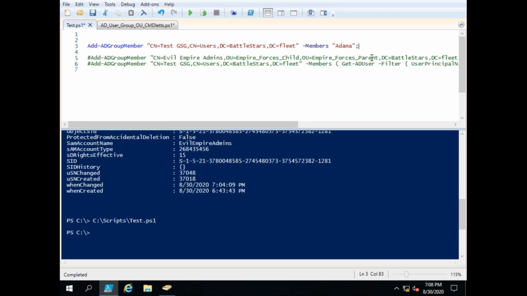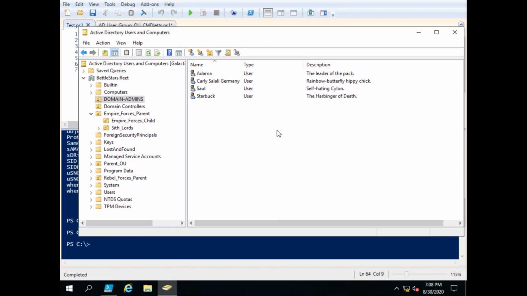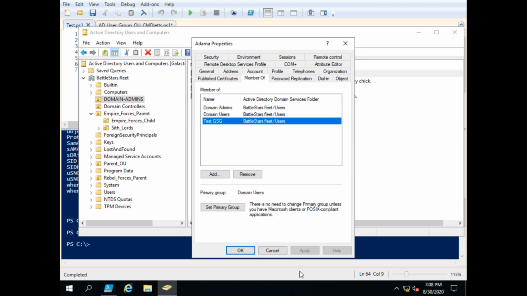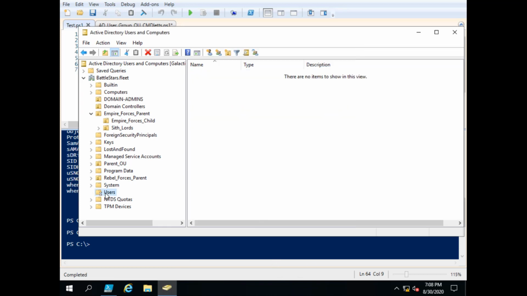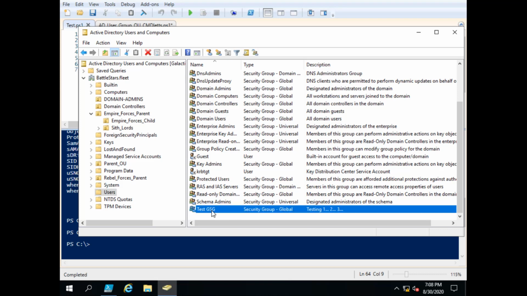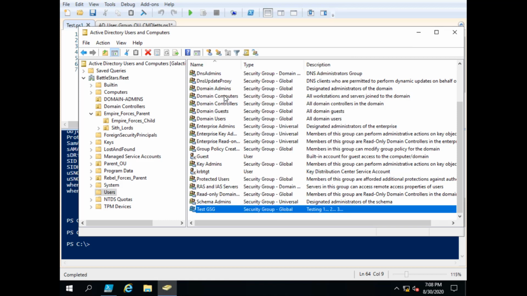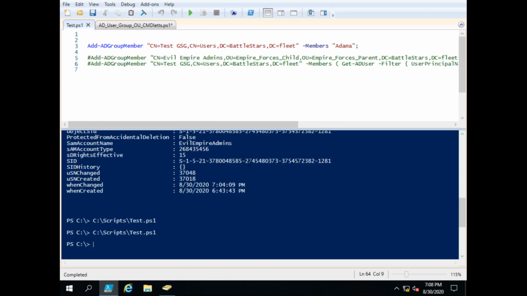So Add-ADGroupMember, and in this case, I'm going to add Adama, and I'm going to add this user to my test GSG. Okay, and if I do that, if I look at Adama's account, notice he's a member of test GSG. So I can find out this way, but I can also go to users where my test GSG is, and notice he shows up as a member now. So I've successfully added him. I made him a member of that group, okay?